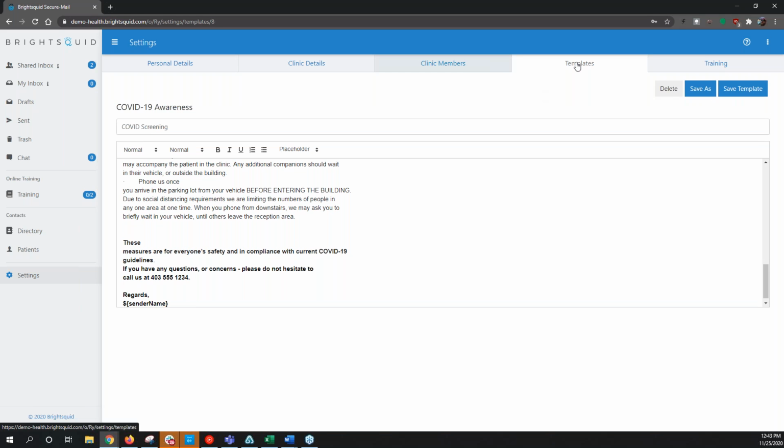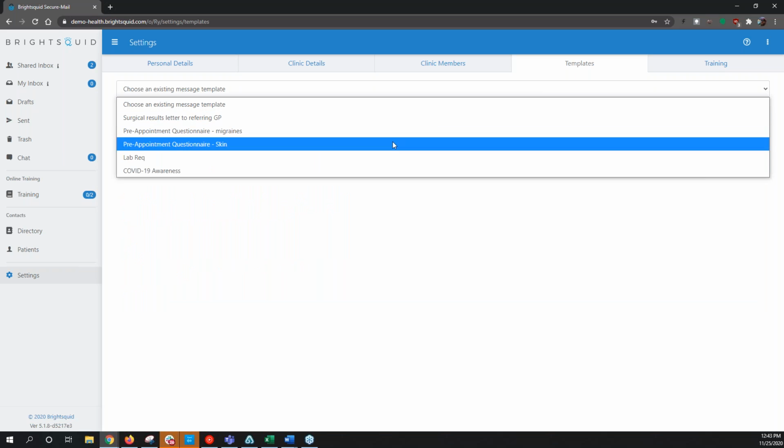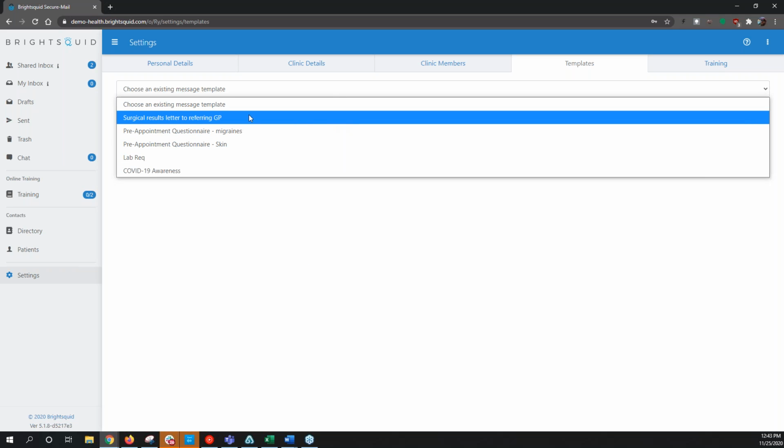And now, if I return to my list of templates, we can see that we have our half a dozen templates here. So I've got one here for surgical results that I might send back to a GP after I've seen their patient and I've done surgery on them.